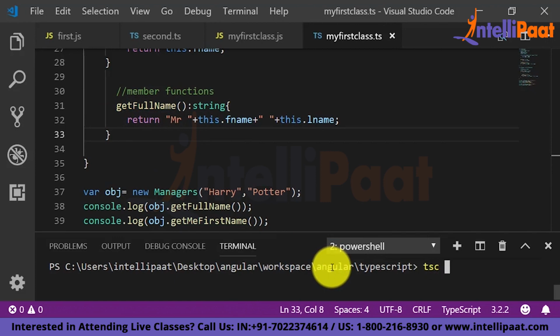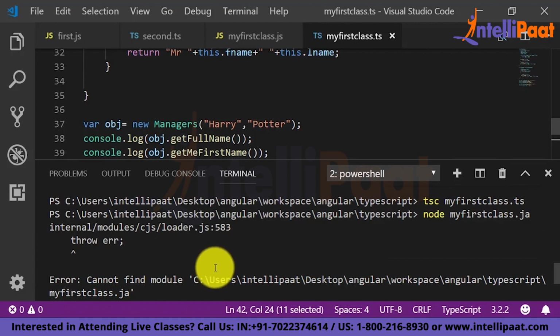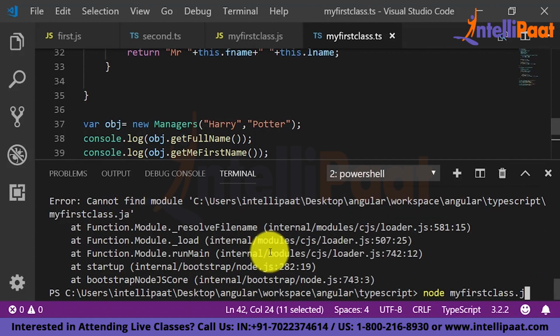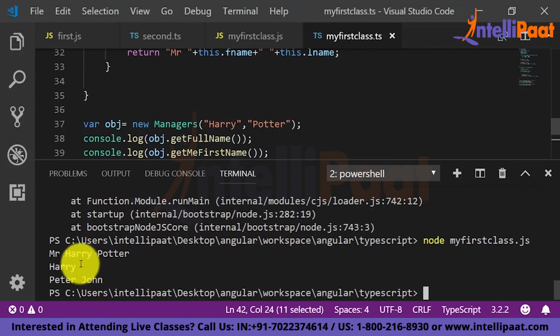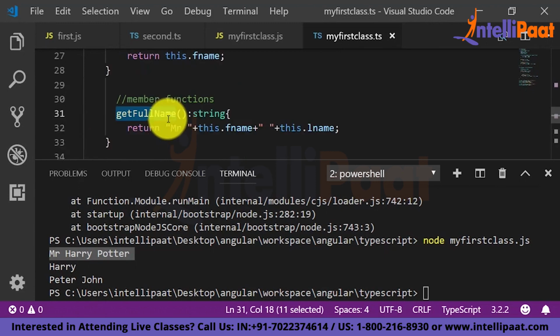tsc and the class name, the ts file name. And we'll say node my first class dot js, sorry, dot js. See here the output is coming as Mr. Harry Potter. So which class, which method is it calling? It is calling this getFullName.